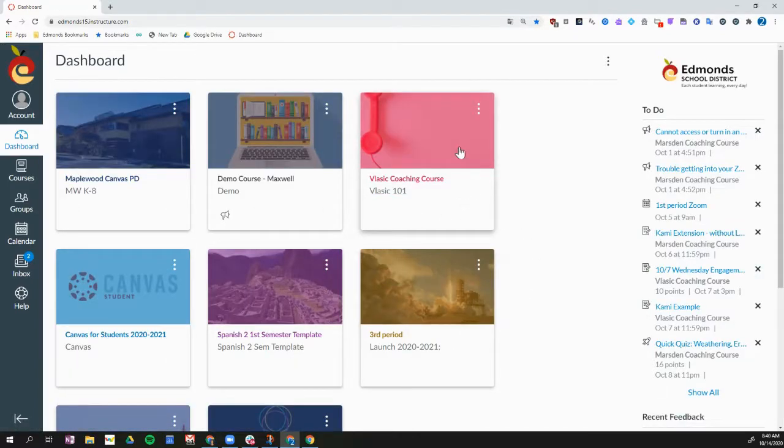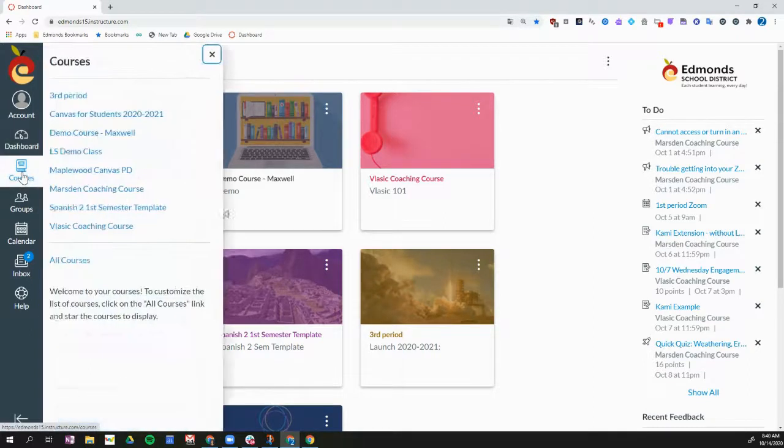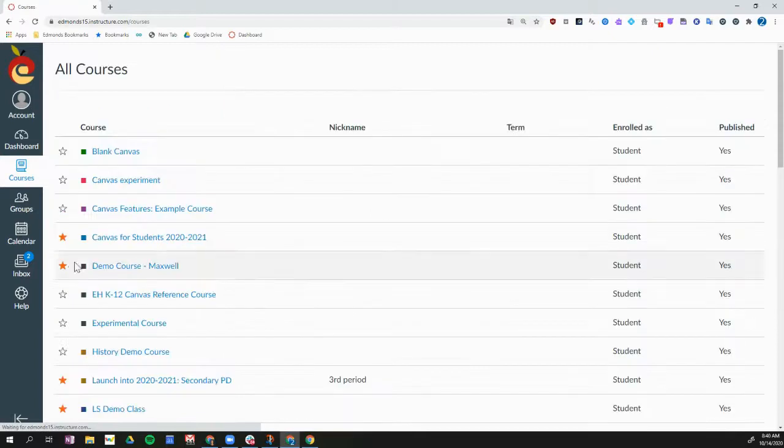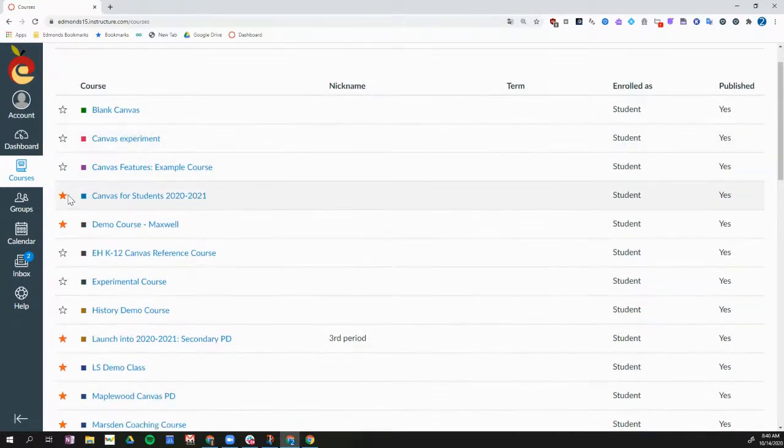If I go back to my dashboard and I'm in Card View, I can also change which courses show up on my dashboard. If I click on Courses on the right-hand side, and then click All Courses, this will let me modify my favorited courses that show up on my dashboard. If a course has an orange star, it is visible on my dashboard. If a course does not have the orange star, it is not visible on my dashboard.